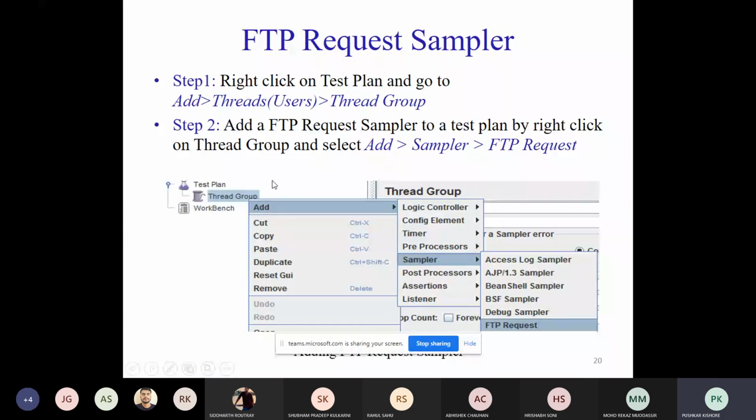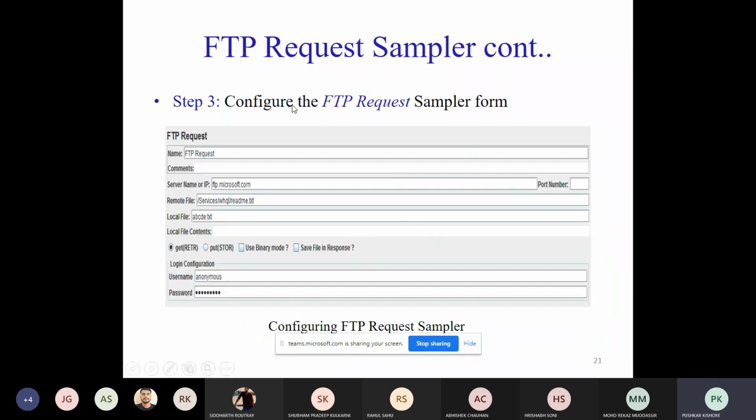In the case of the FTP request sampler, what do we do? We have to follow the same steps again: add sampler. Earlier we were using HTTP; now we click on FTP request. Then we have to configure the request. Slide number 21 is visible, right? Yes, sir. Okay, that's fine. In the FTP request, we have to put the name, the name of the IP, like the server name.